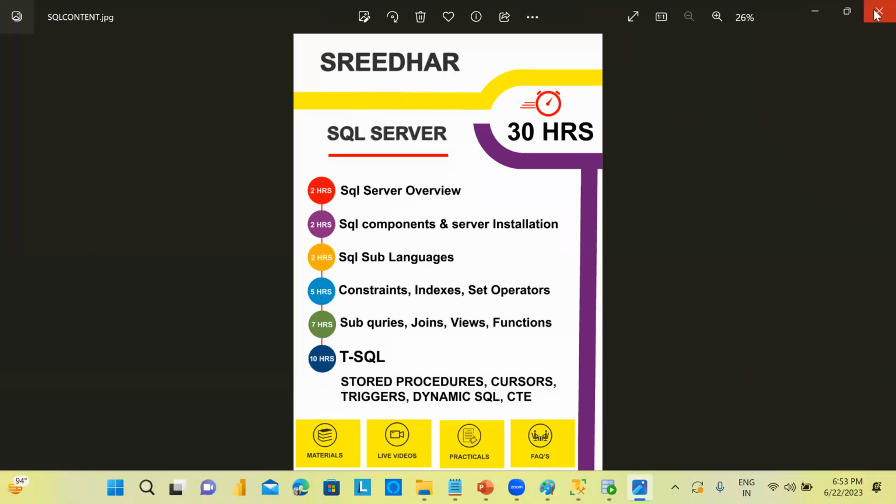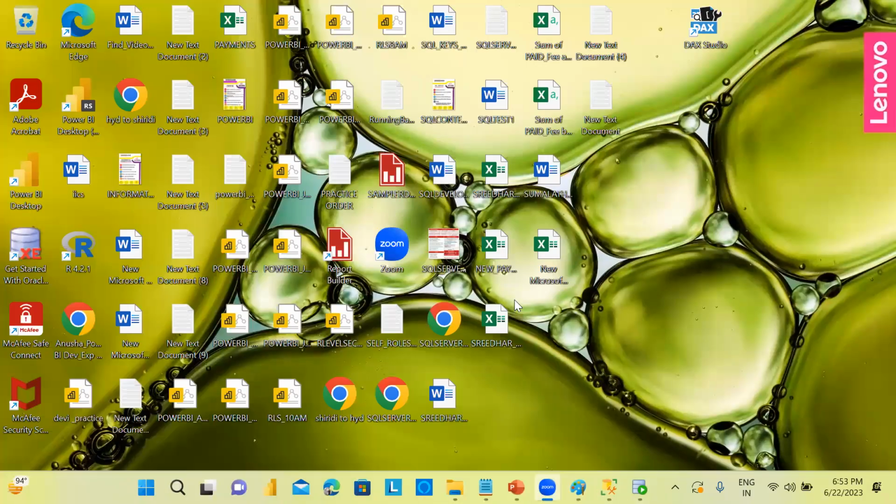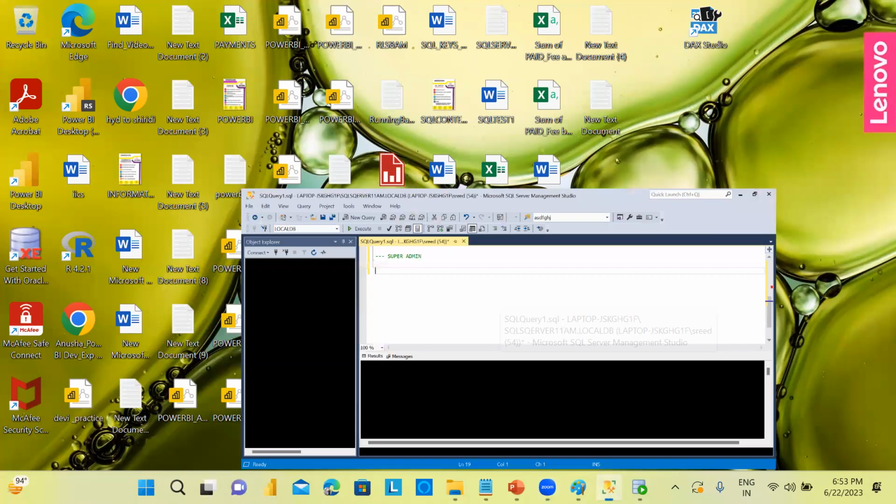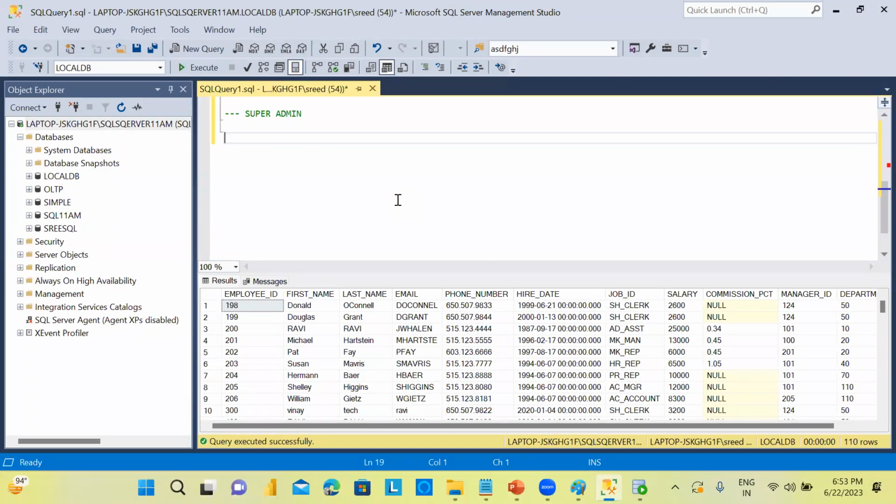Lectures will be continued, and we are going to select here to learn this SQL part. The database is called SQL Server database. SQL Server database it is.